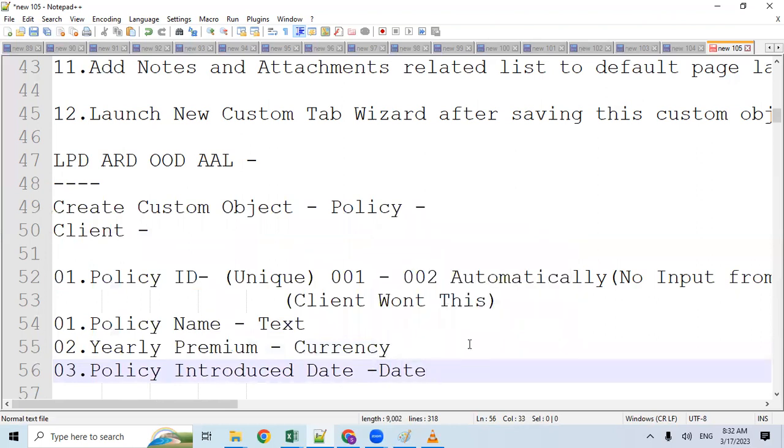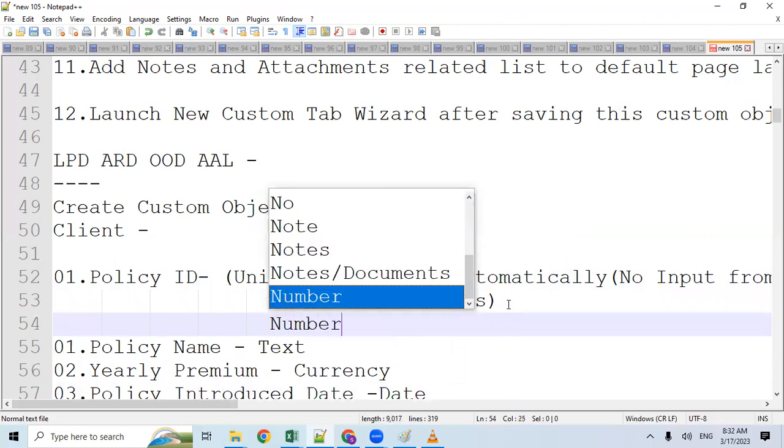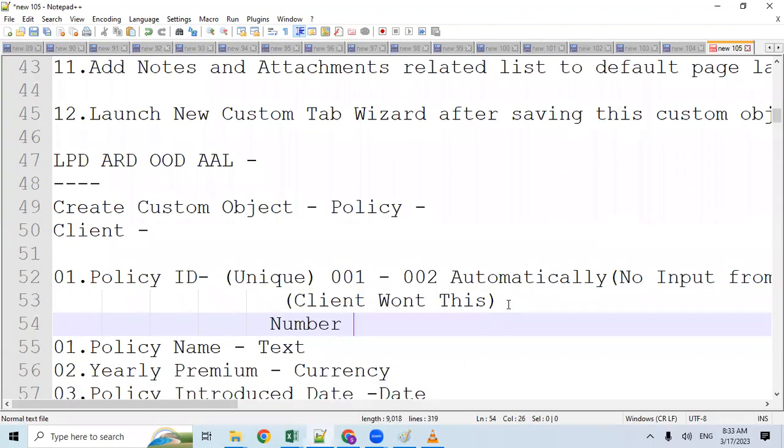So we have to mention a few things here. First one is, generally we are seeing here policy ID. Here we have seen text, currency and date. What should be here for policy ID? For policy number, okay, it is a number. But we are not giving that number, our system is going to generate that number. System auto number generated. It will be an auto number, because automatically it has to generate.